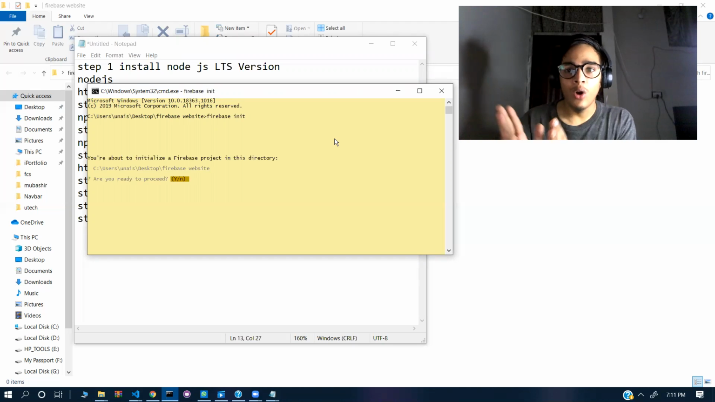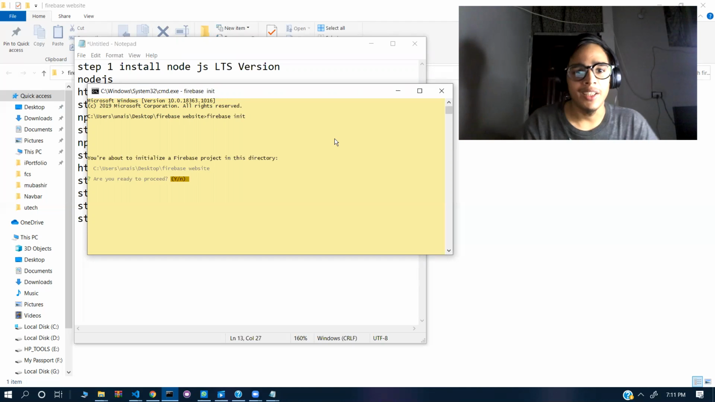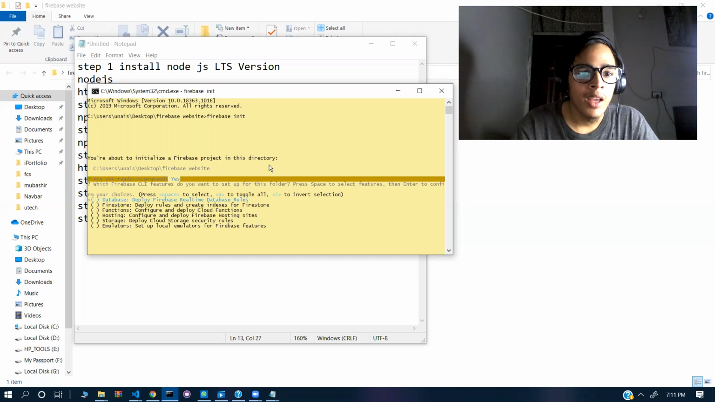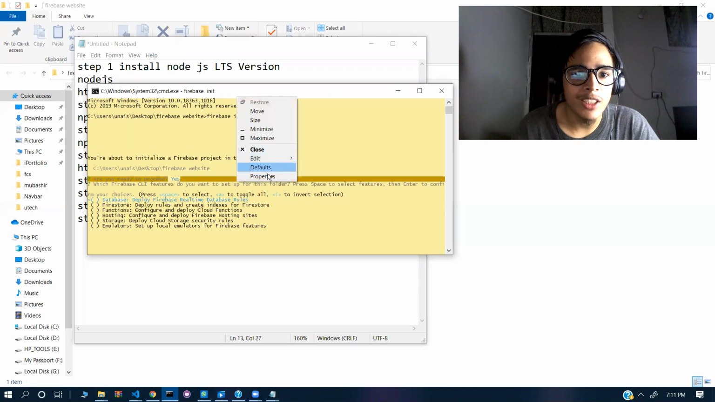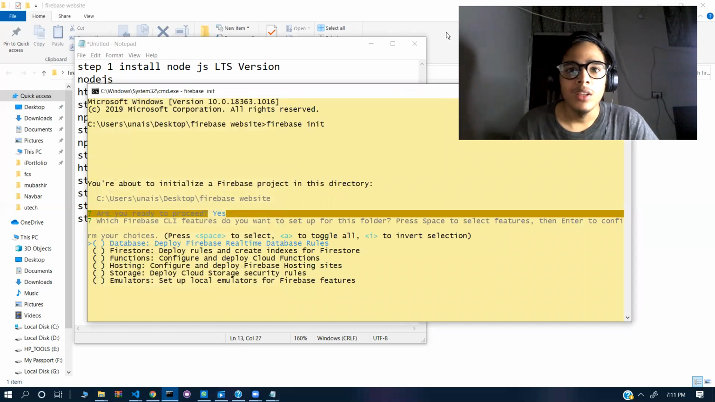You have already logged in, so don't worry about it. If you didn't log in, this command will not work. So we have already logged in, so just enter firebase init. You will see that there are two options, yes and no. So just press yes, and be careful here. Wait, let me change the font size so you can see. Okay, so be careful when you enter yes after firebase init.